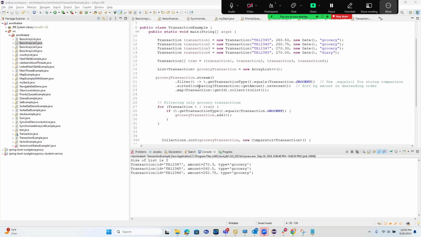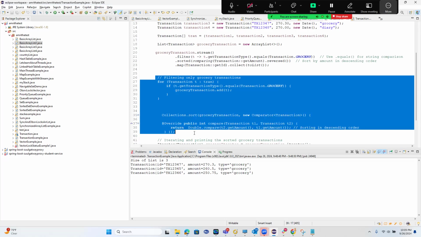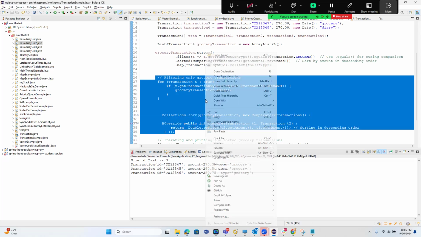And then you're mapping this to a list that I should be able to print. So just to see if this works, we're going to comment these two operations.